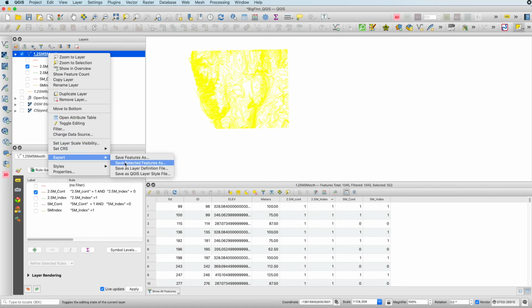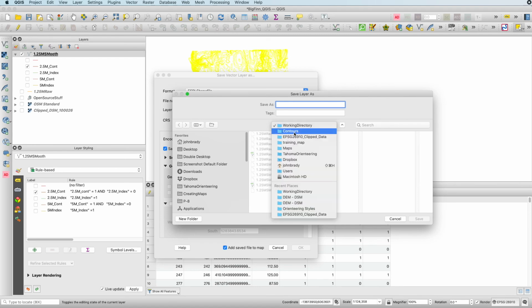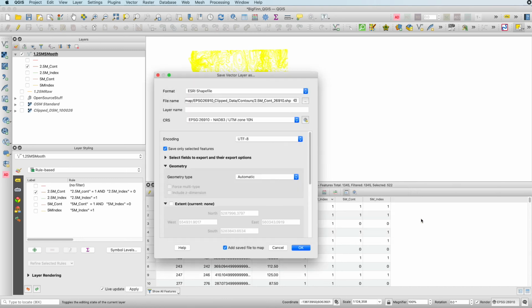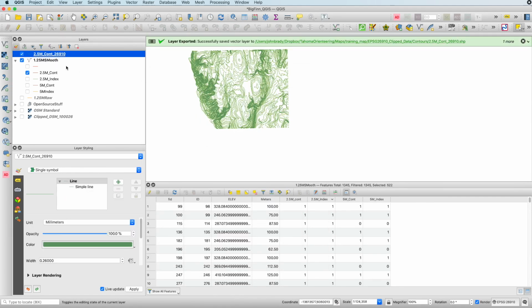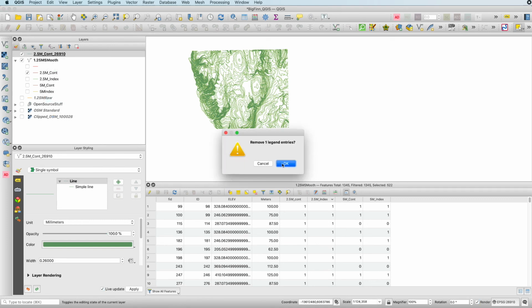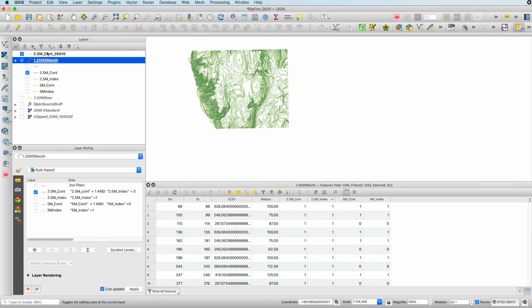So export, save selected features as, and we're going to label this into our contours directory. 2.5 meter. So only selected features is selected. Okay. And it showed up on the screen. We don't need to have this in QGIS anymore. We know we have it saved. So let's remove that. Actually, we'll leave it there for now. We should see the whole stack of the things that we're saving pop up.